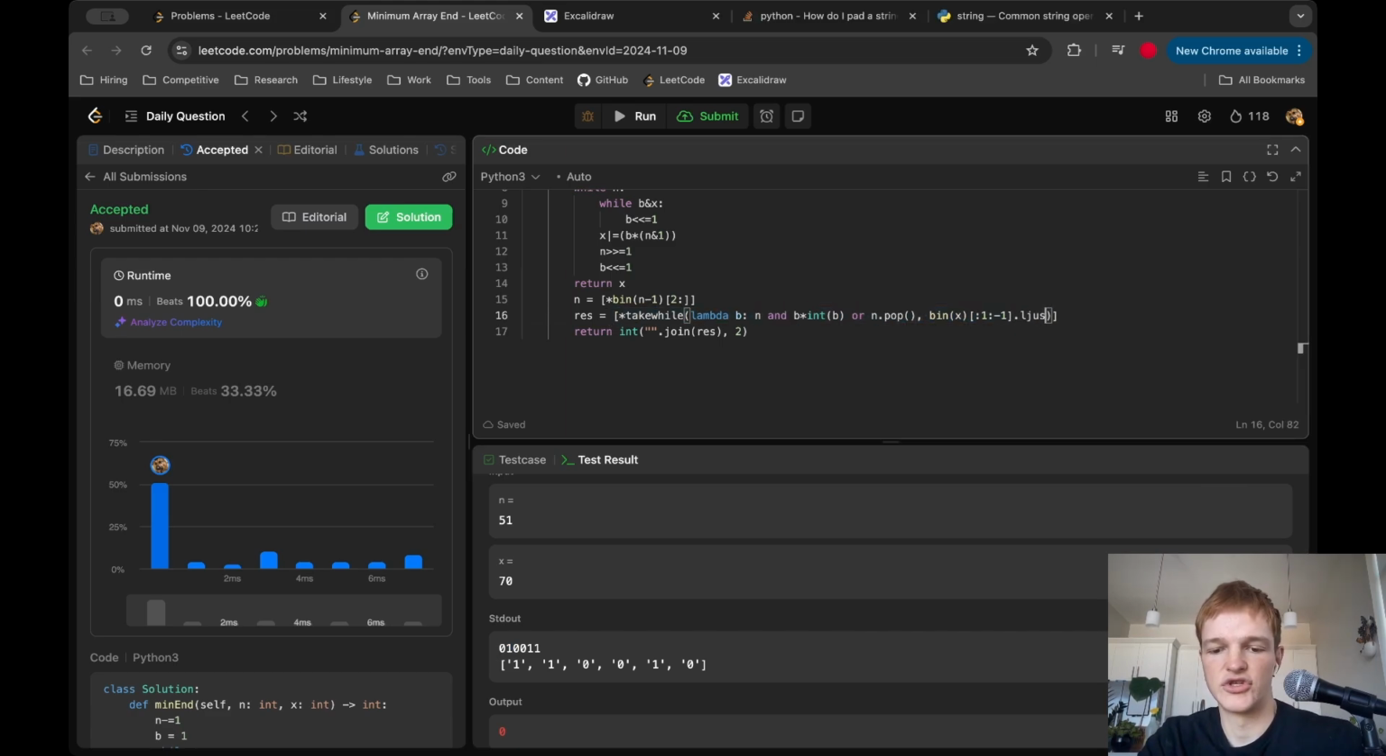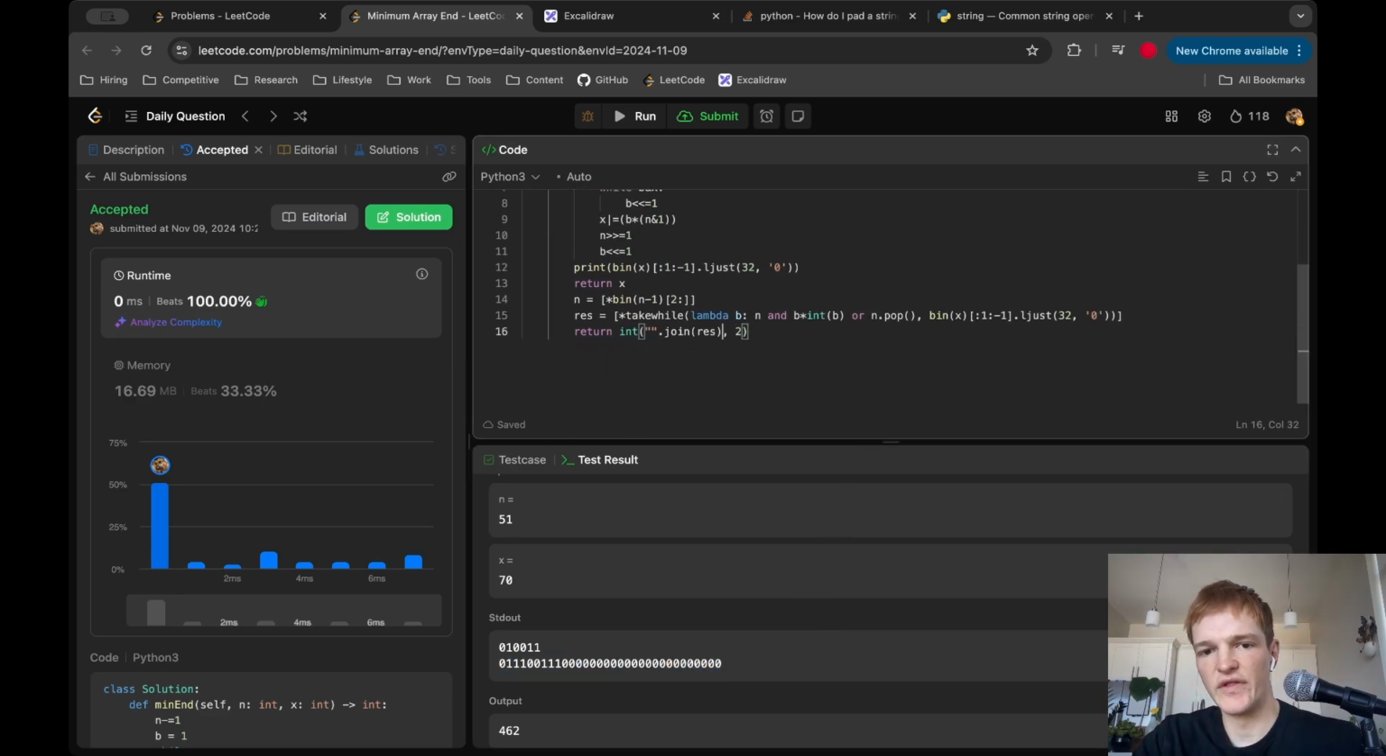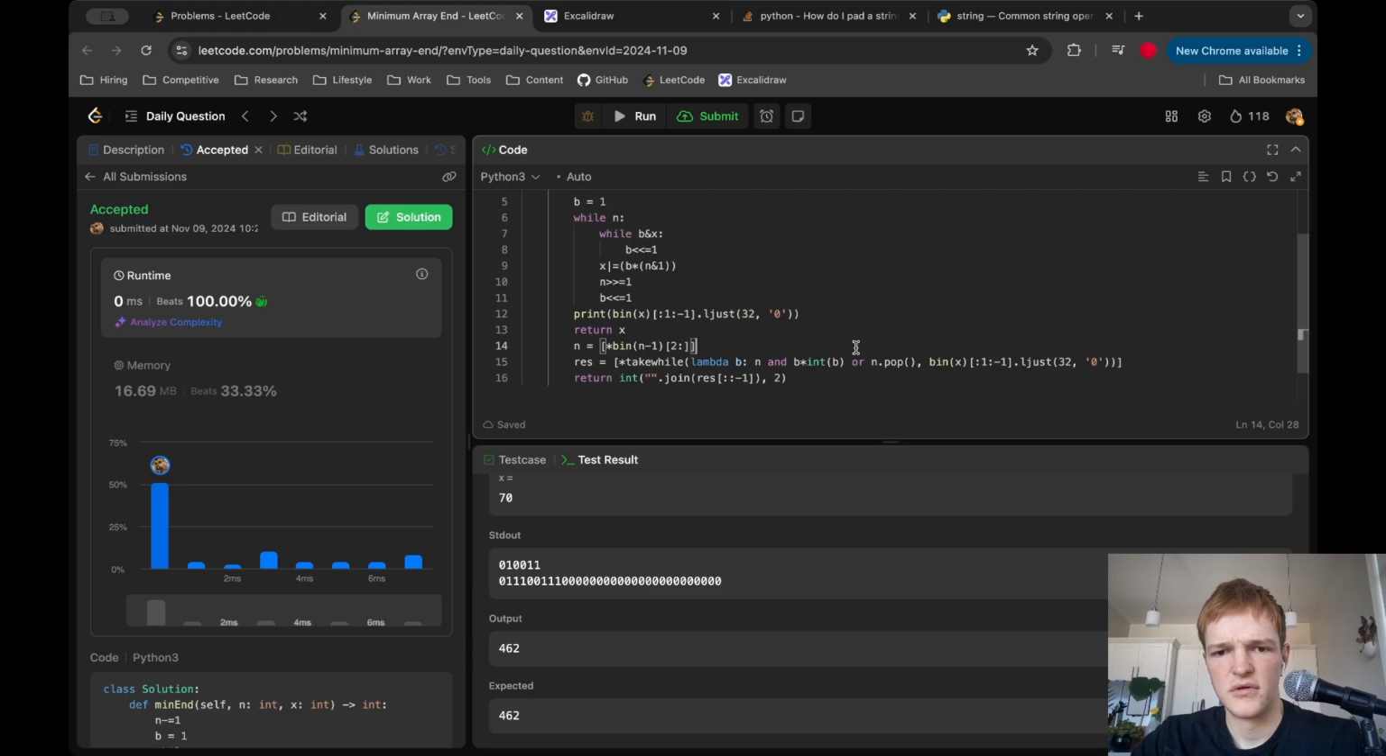Dot ljust 32 zeros. And just to be safe, I'm going to see what this actually is. Yeah, that looks right. That means here it's really going to be res backwards, because it'll be building it out in the other direction. But what I want is a bunch of leading zeros. I mean, this looks pretty good.